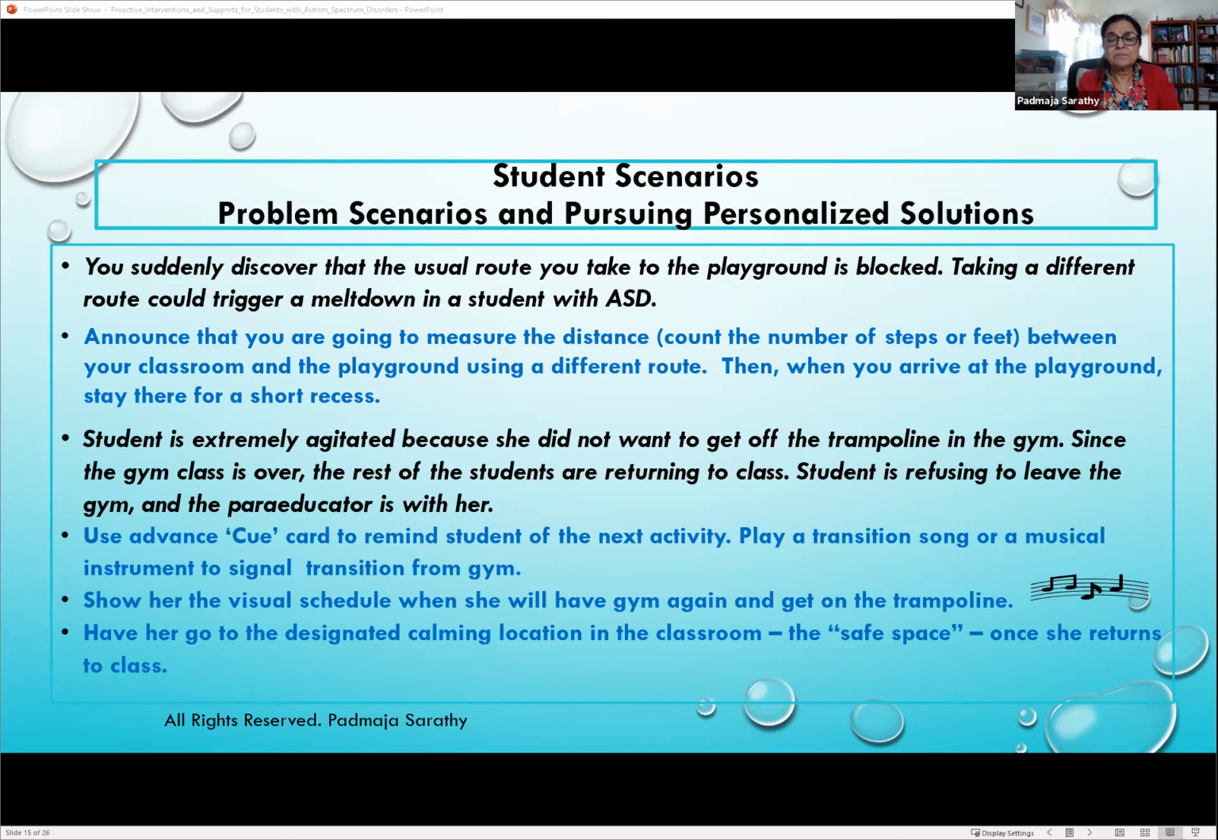Okay, thank you. Okay, so the one that came up the highest is you are preparing your students with the transition in advance.